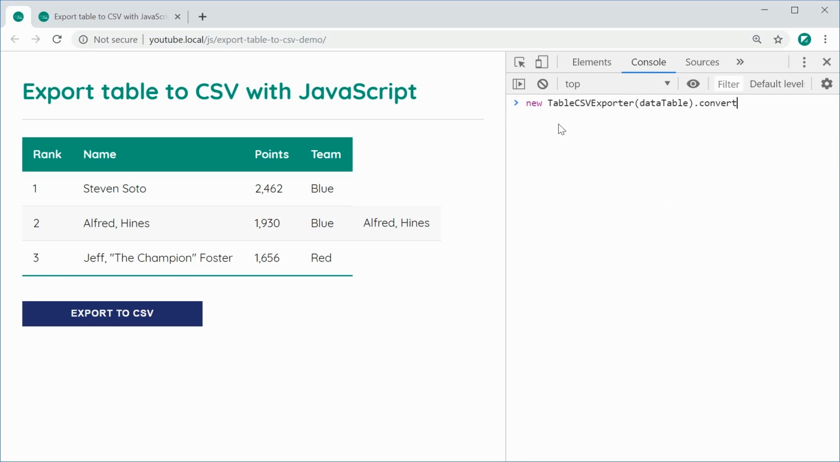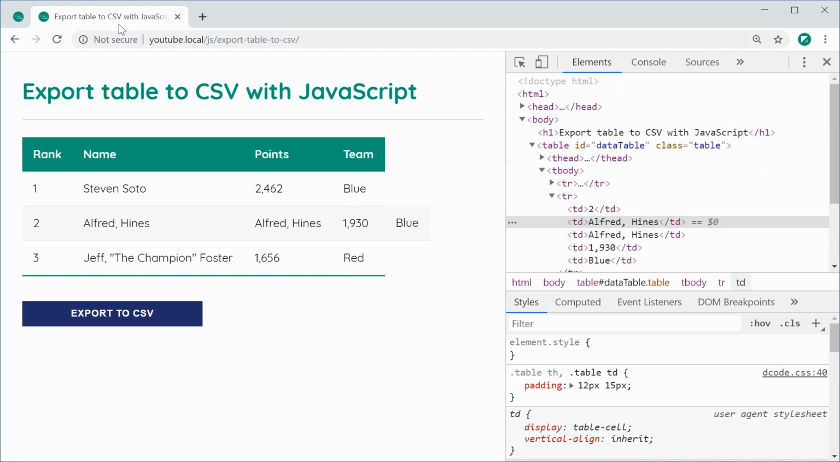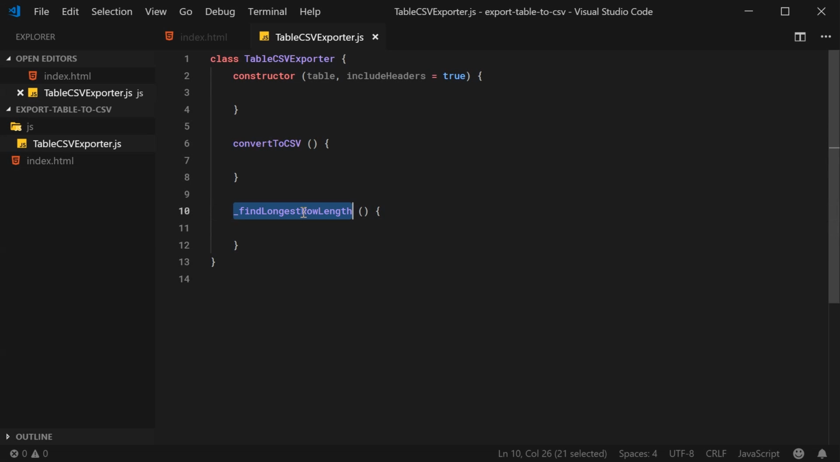I'm going to say convert to CSV. So this is what the final product will look like if I press enter here, this is the output, right? So we can see here that the row with the fifth column does not have a comma, whereas these ones do. These ones with 4 columns are going to have an extra fifth comma to make up for the extra column inside this third one. So that's why we need to know what the longest row length is.